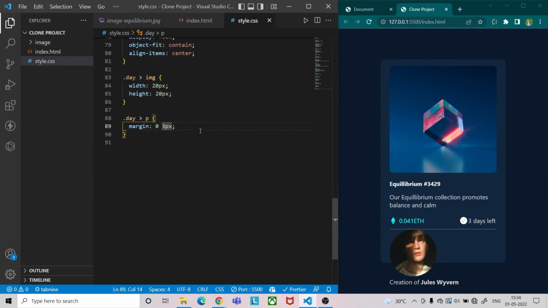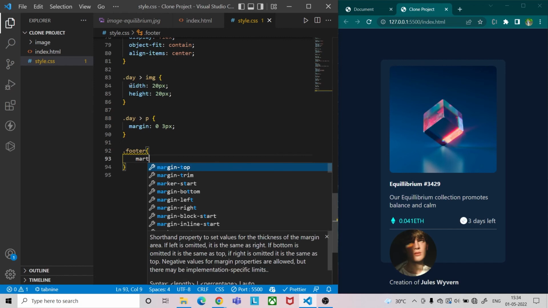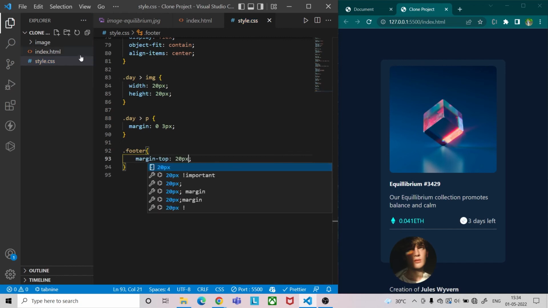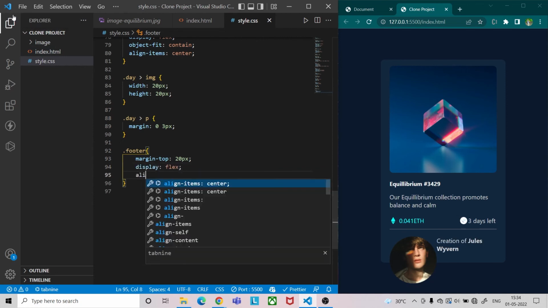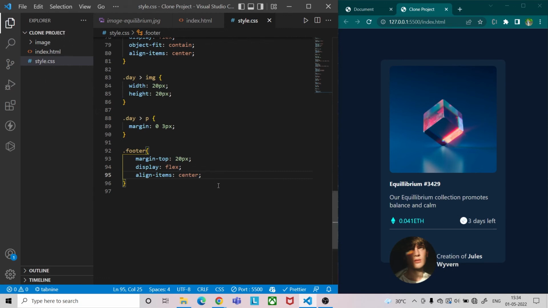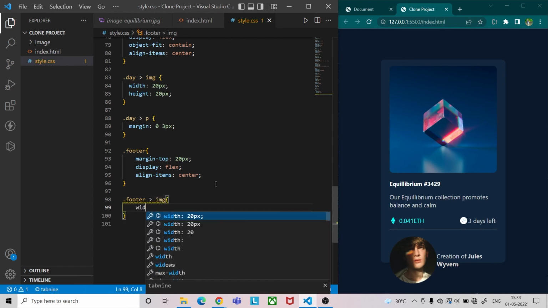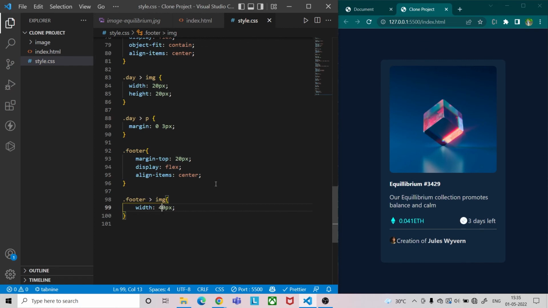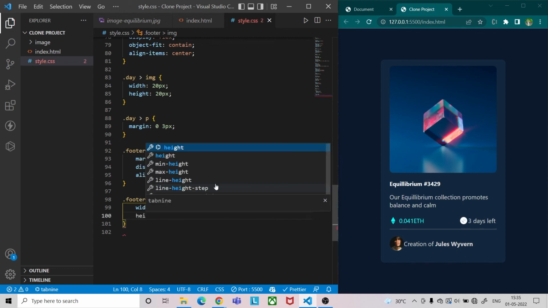So now let's focus on the avatar image as it is so big. So let's focus on dot footer, curly braces open. Let's make it a bit down, so margin top of 20 pixels, and then display flex. By doing it, the text also comes in one line. Okay, it is good. Now to keep it in the center, align items center. Okay, it is good. Now let's target the img inside of footer. So footer greater than img. I'll give a width of 40 pixels. Then I will give a height of 40 pixels to make it look like a square. So yes, height of 40 pixels.